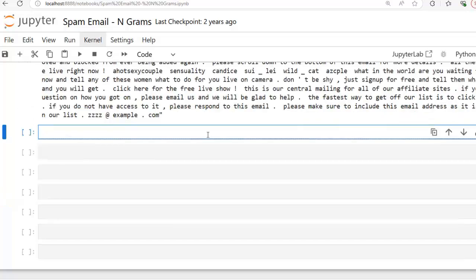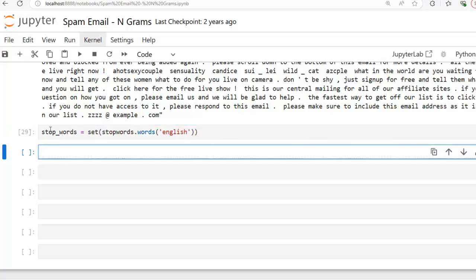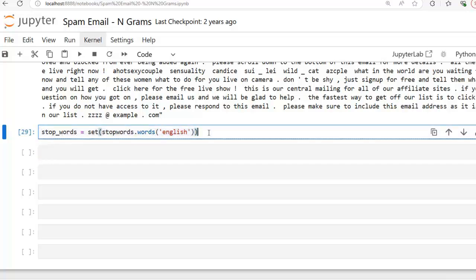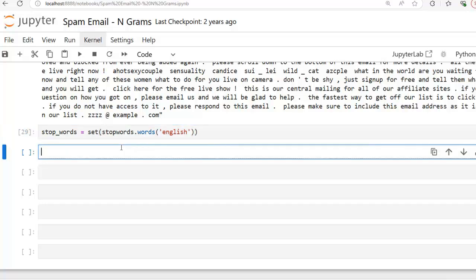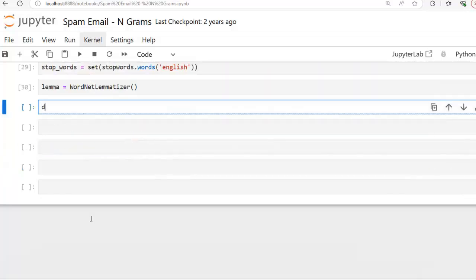So let's start. Before that, we have to set stop words. So let's fetch different English stop words from the NLTK library that we have already imported. Set to find unique and let's assign it to stop_words. Done. Using this, we are going to remove stop words from our text. Also, let's create an instance of WordNet lemmatizer. Let's execute this cell.